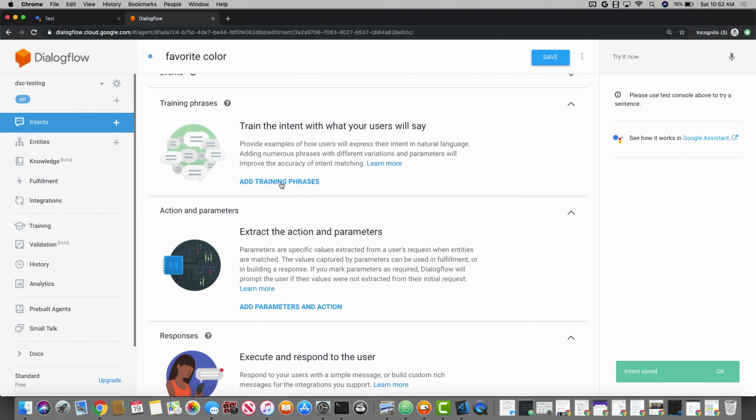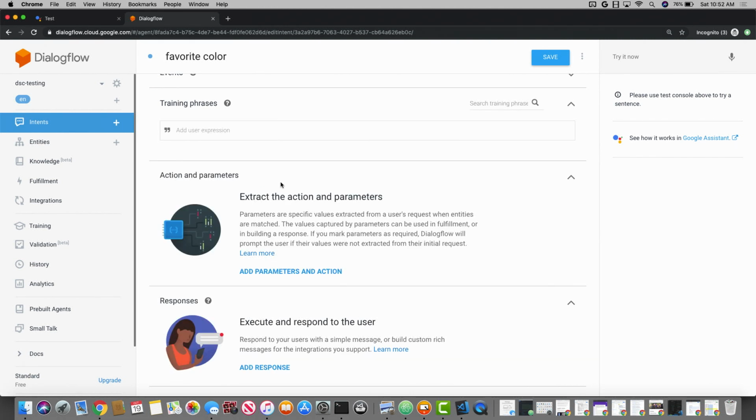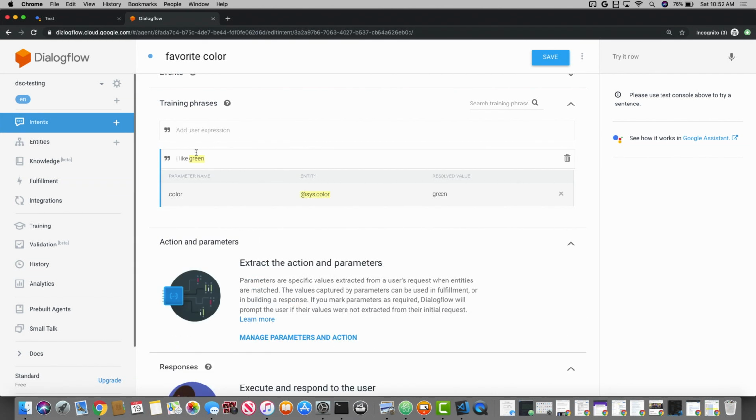And we can go to training phrases. Training phrases is what the user would say. Previously, we changed the welcome intent and asked what's your favorite color. We always say, I like green, and you see that the green color is the entity. Dialogflow is smart enough that it knows that this is a color, so it highlights the entity, and we don't even need to do anything.